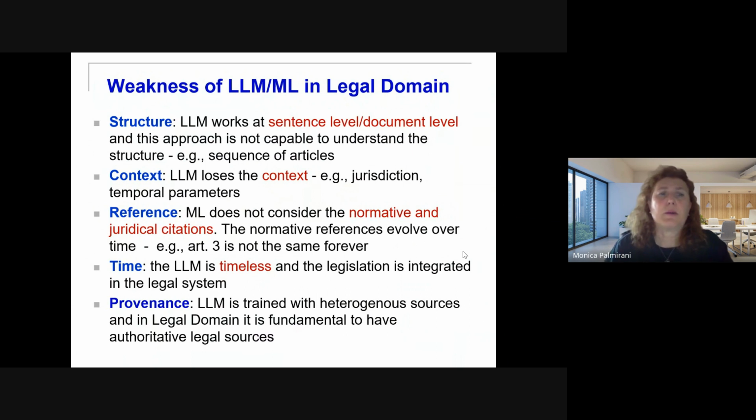Secondly, we lose some metadata very relevant in the legal domain, like jurisdiction or the temporal parameters, the entry into force, the time of application. And also the meaning of the normative references, because a normative reference is a shortcut for making a citation to another text, but for the LLM or machine learning it is just a sequence of words. And so Article 3 and Article 13 are mostly the same for these kinds of tools.